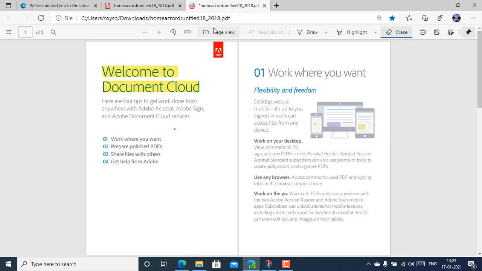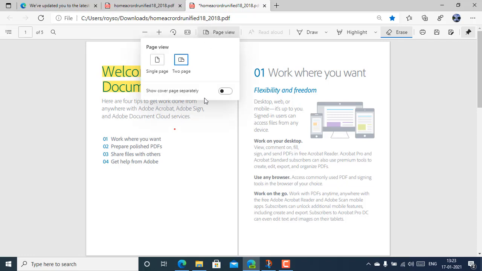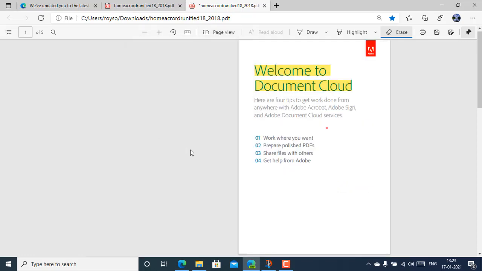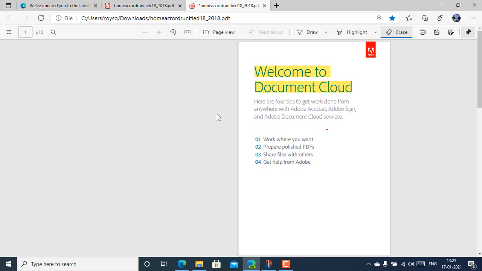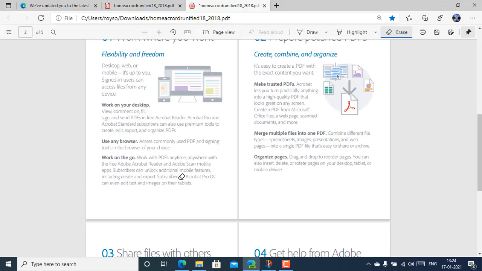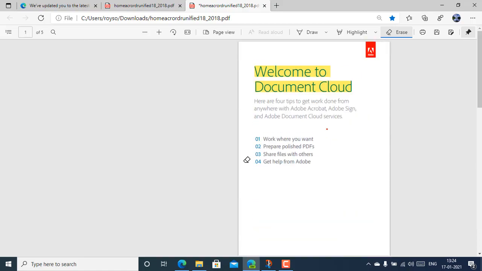So now you have this option, cover page separately. Now you can view books with the cover. The cover and the book pages are to be separated, so that's why there's a separate option in which the cover is shown as one page only and the pages are shown as double. So now it's looking good, as you can see.